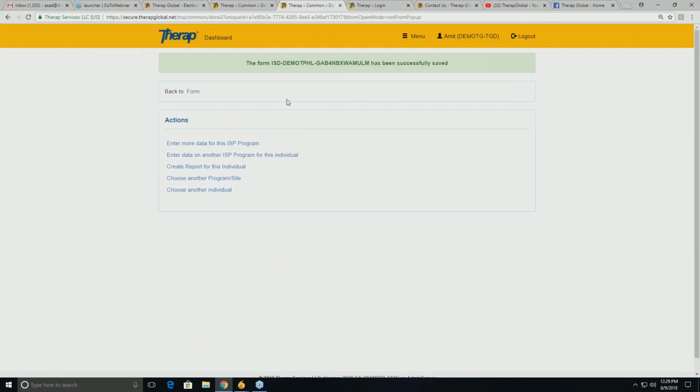Okay, so we have given two data for this specific program for this individual. Again, if you want to give more data for this ISP program, you can click on this. Now you just gave data for this ISP program. If you want to search this data, how will you find it?